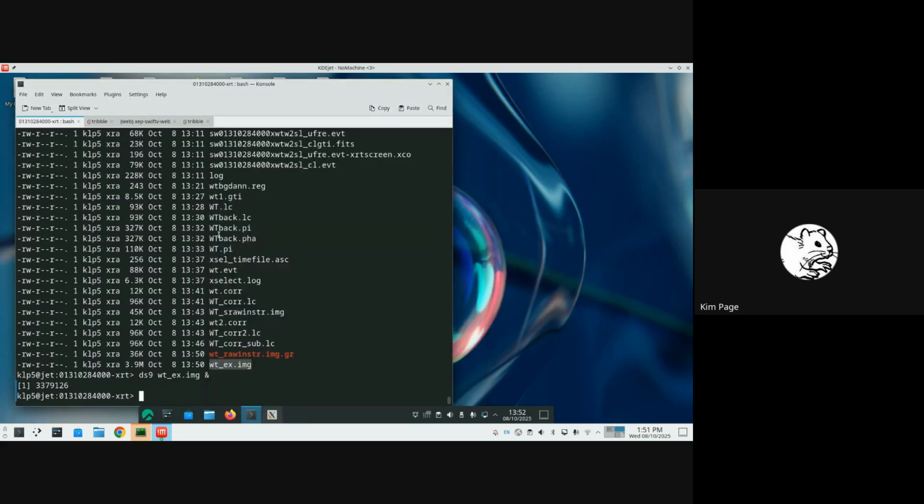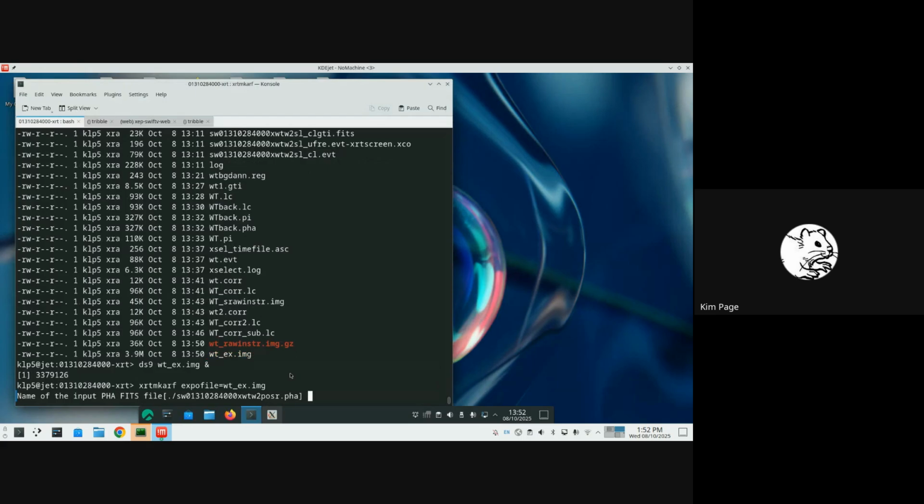So now we have that, we can actually build the ARF, which is what we want for the spectrum. So to do that, xrtmkarf. So xrtmkarf is the relevant tool. And you say expofile equals, not expomap this time, the name of the exposure map that you've just created. And it will prompt you for everything else. Again, everything can go on a command line, but this is an easier way to demonstrate.